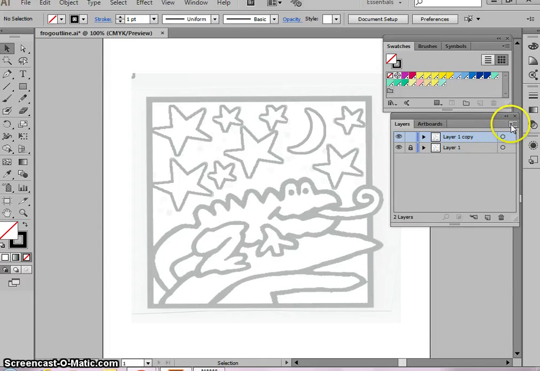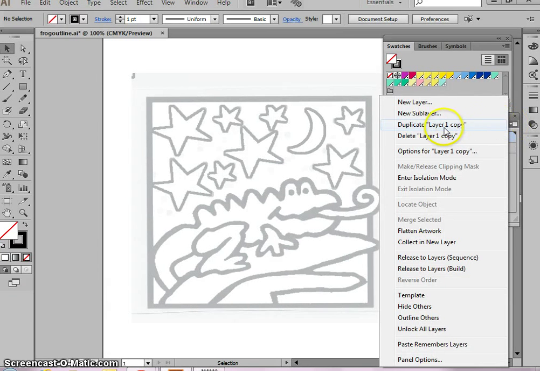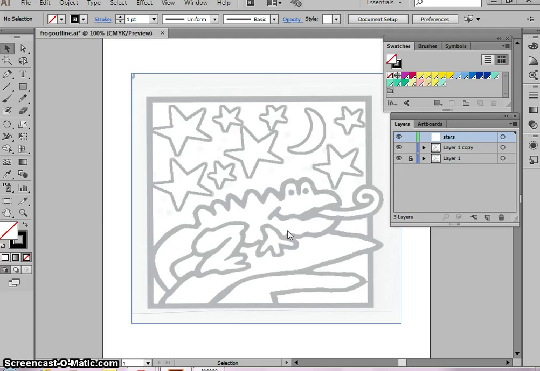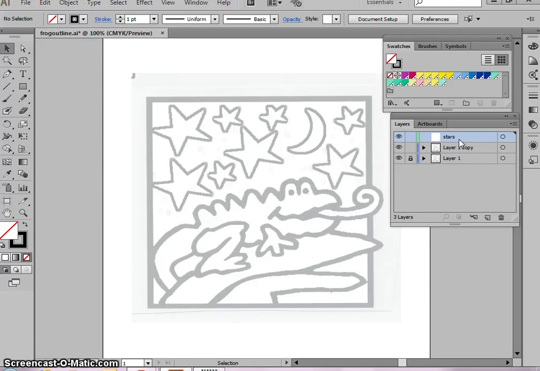And we're going to make a new layer, and we're going to create new layer. And we're going to call this layer Stars. And you might think, well, how come we're not going to color the background first? And I'll tell you why in a little bit, but just follow along with me. So we're going to color in the stars.